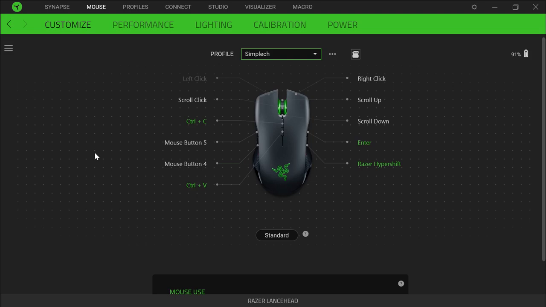So what I'm going to show you is how to make it so that Razer Synapse will automatically change your mouse profile when you open up a new application or program or game. So you can see I have a few profiles here. And so I may want a profile to change based on what program I'm using. For example, my editing profile would be when I'm doing my editing software, or my games profile would be when I'm playing a game, or Simplech would just be like Chrome or something regular.